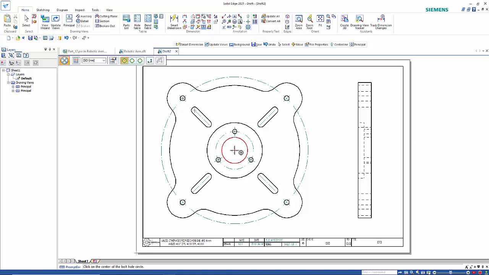Likewise, I may want to give a sort of center on the start of the slots.